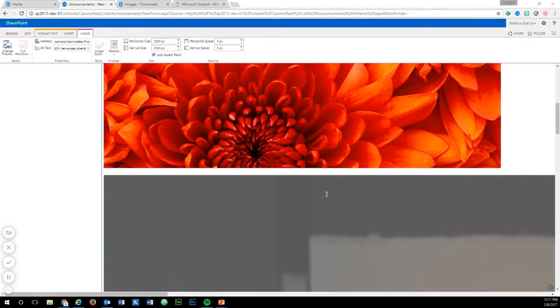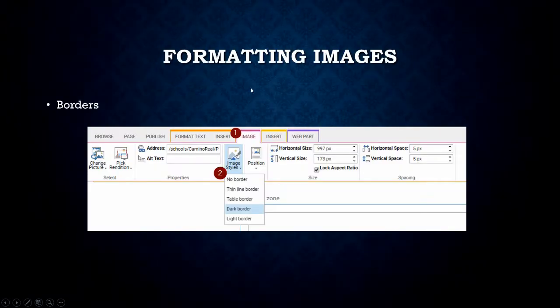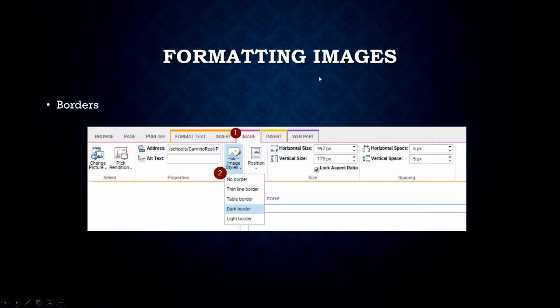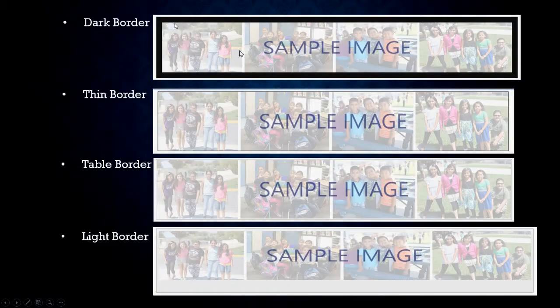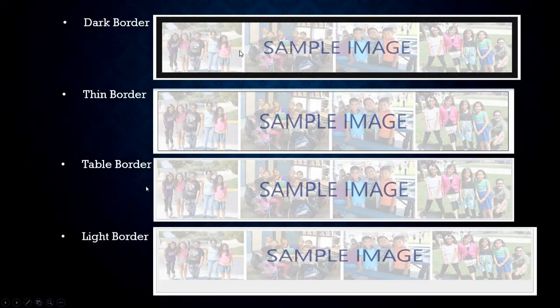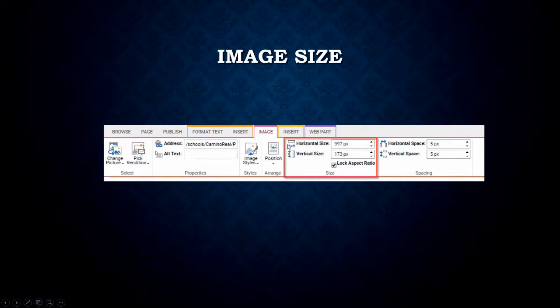So this brings us to the next section, which is formatting images. So let's work with borders. We would click on the image, and then we would click on the type of border that we would want. So here are examples of a dark border, thin border, table border, light border. Image size. The image that I uploaded from my computer was really, really big. So what I would want to do is highlight that image, and then I would be able to change the image size here.